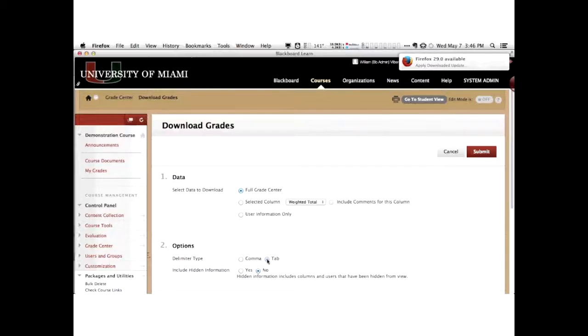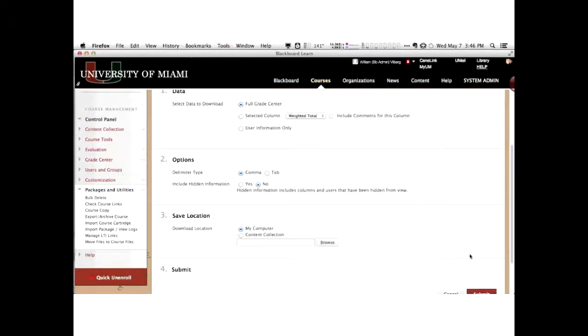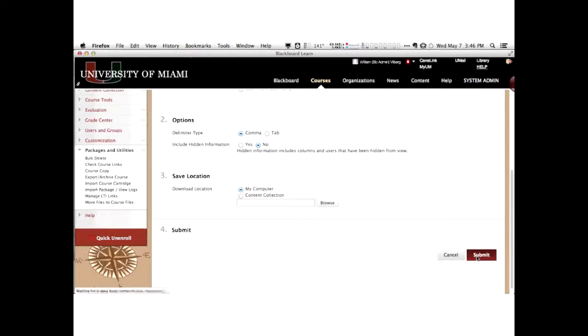I had left it as a tab and everything worked, but since it is a comma separated value, I'm going to go back and put comma on. But you can try one, try the other if the first one doesn't work. But I think they'll both work on systems these days. And I'm going to save it on my computer, and I'm going to submit it.